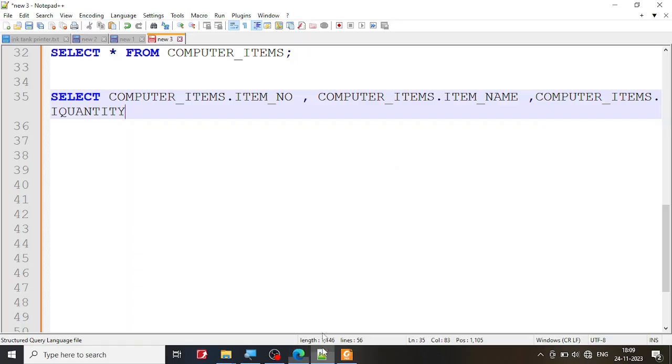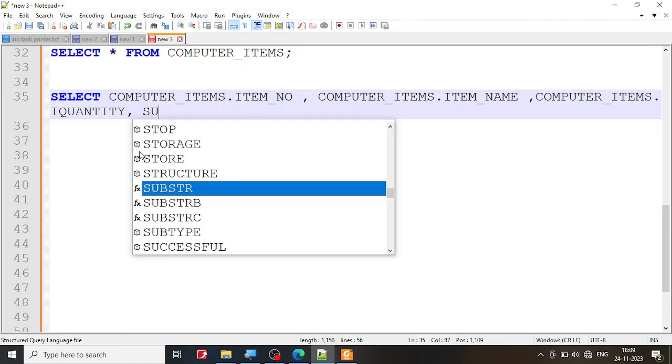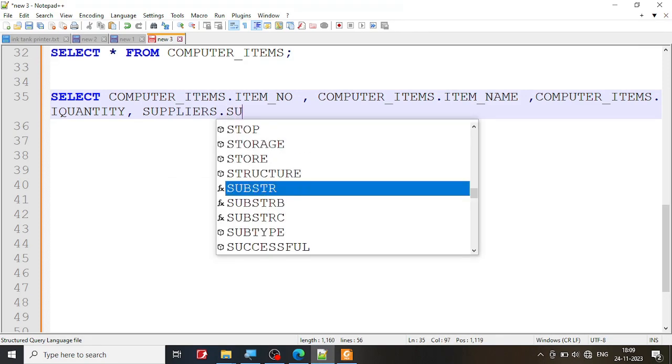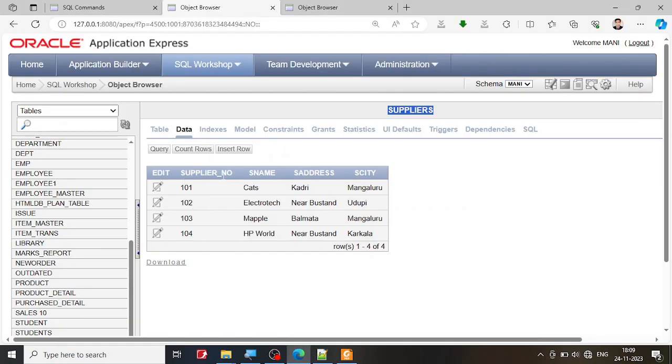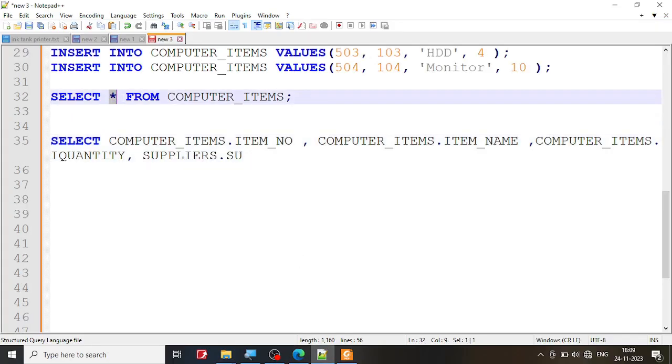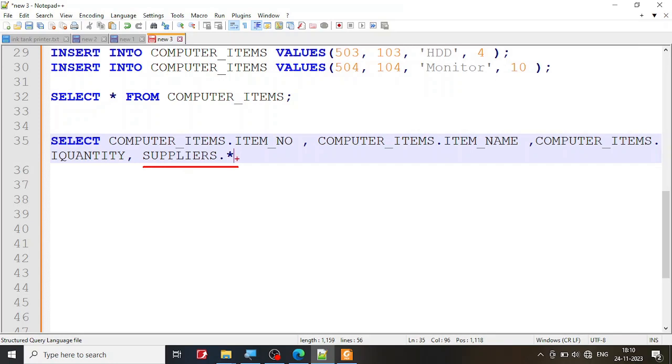So I will not list them one after the other. I'm not going to say suppliers dot supplier number, supplier dot supplier name. I want all of them. You know very well, star means everything. So I'm going to just put star here, which means all the fields from the suppliers table.